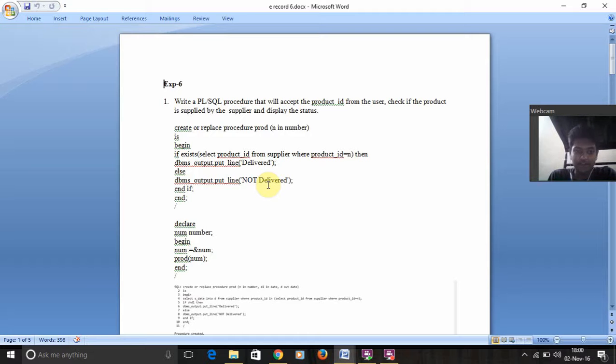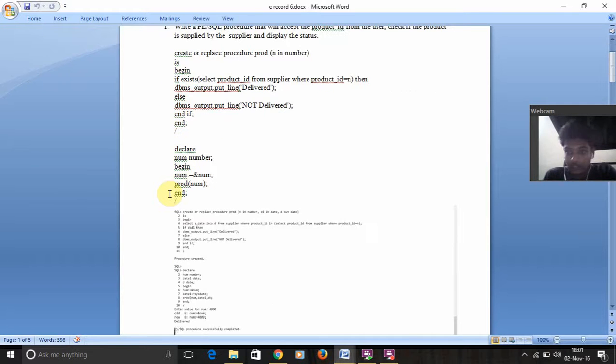And if and then, and here we have to declare the variables as declare num as number, and begin, num has to be initialized as num = &num.